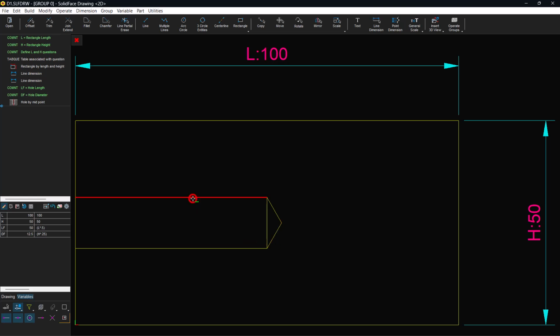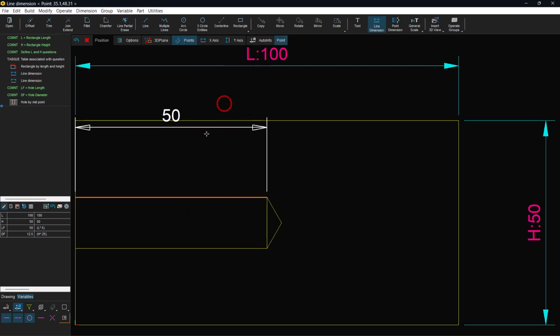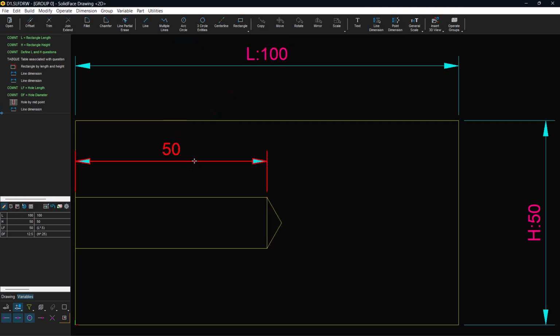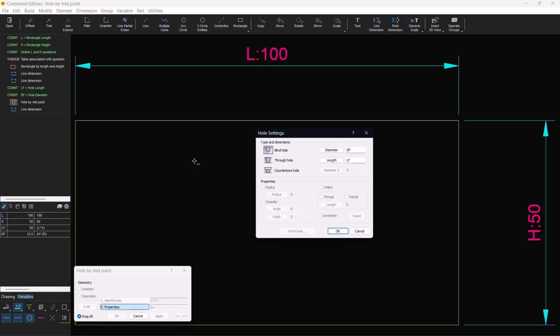I will manually create the whole length dimension. Click on this dimension with the Control key pressed. The system opens the construction command used to create the dimensioned entity, in this case, the whole. It shows the construction parameters of the whole. The first parameter is the property box.